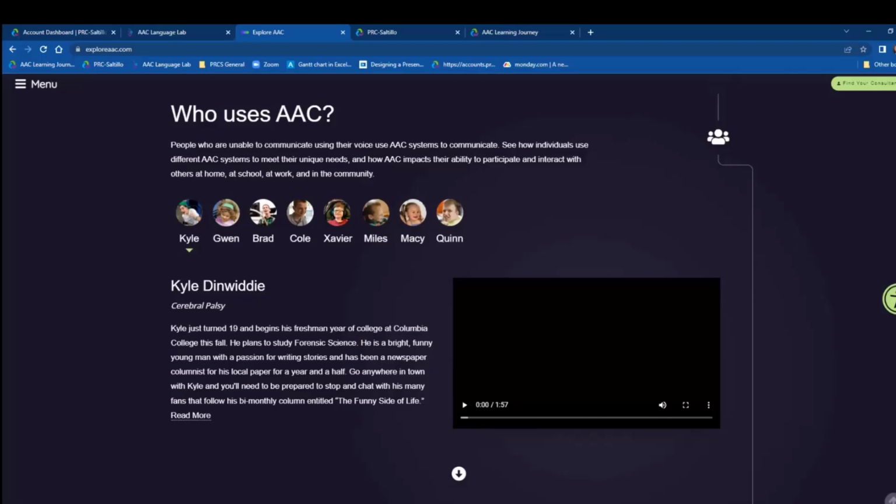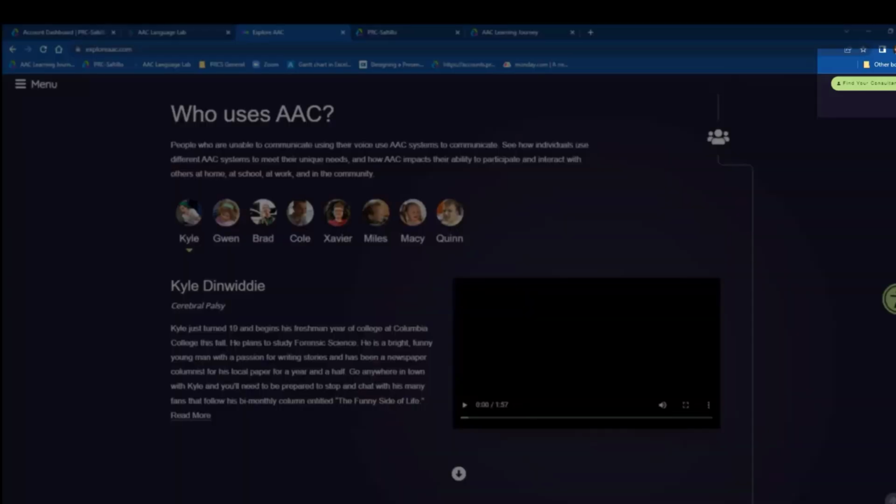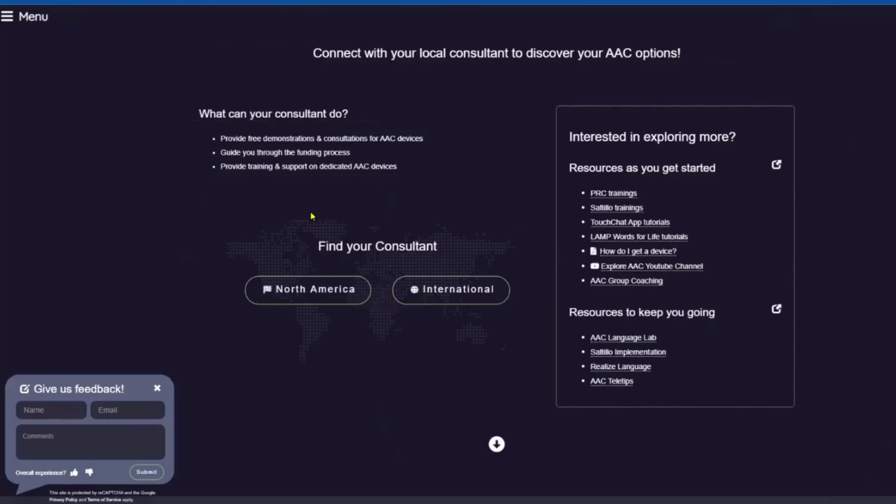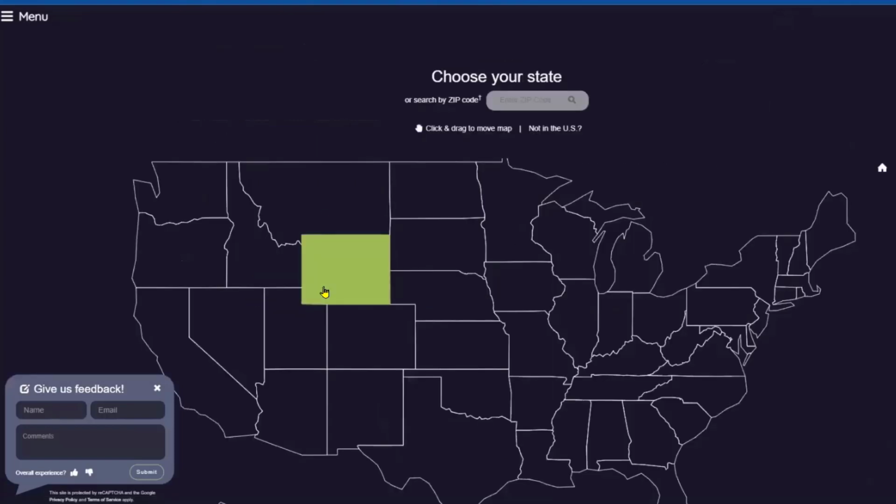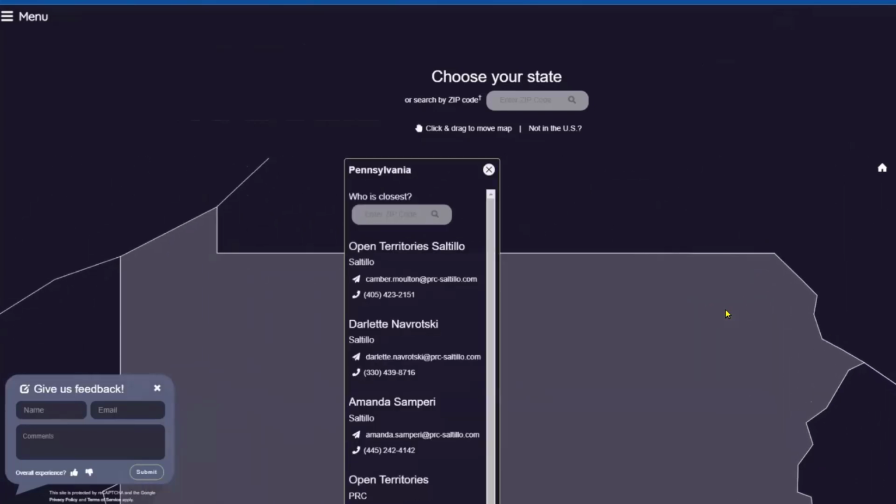Also up here in the upper right-hand corner, you'll see Find Your Consultant. If you don't know your regional AAC consultant from PRC Saltillo, you click on that, and then go into North America, assuming everybody's from North America. I probably shouldn't assume that, but we do have international as well. Let's say, for example, I wanted to go into Pennsylvania where I am. Here are all of the individuals who cover Pennsylvania. So that's exploreraac.com.